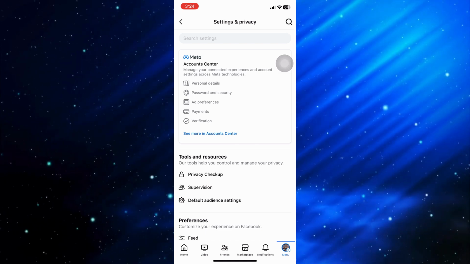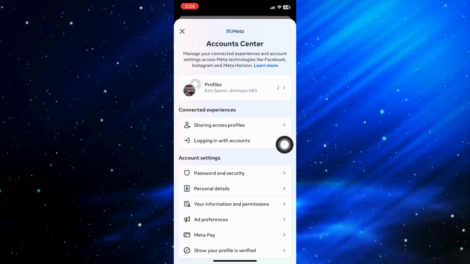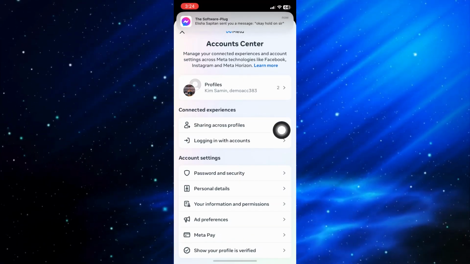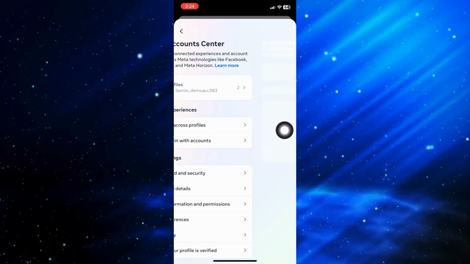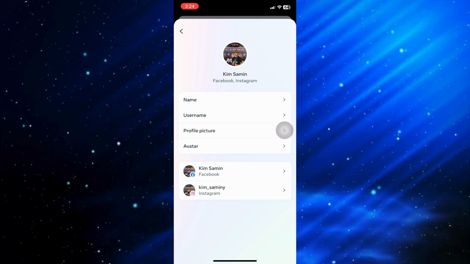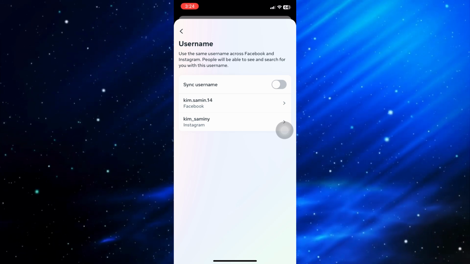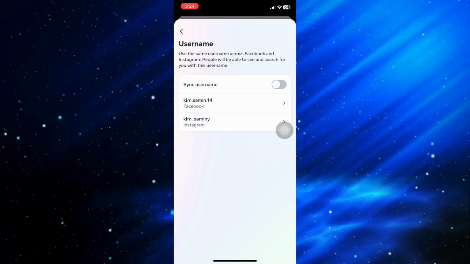Inside the settings and privacy, click on see more in account center. Click on profile, and you want to go ahead and choose your Facebook profile. Now, right after that, you can just go ahead and click on username, and from here you will be able to change the URL for your Facebook account.